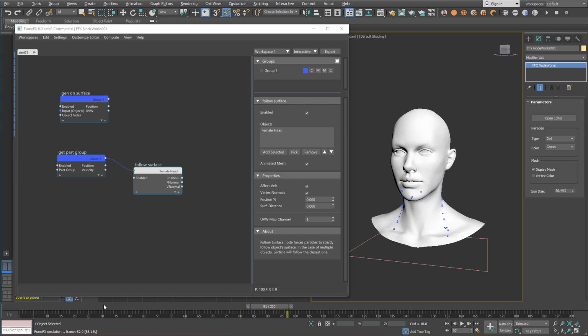You can see that right now it's not very fast, but we can disable the animated mesh checkbox here. This checkbox serves the purpose that if your mesh is changing in any kind, you can enable it and the particles will update and follow the animated mesh. This is a static mesh, so if we disable this checkbox, particles will move in real time.